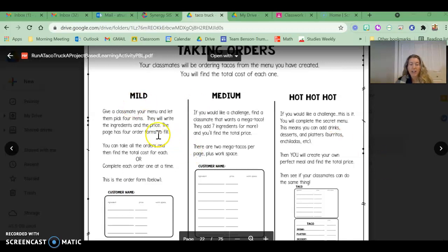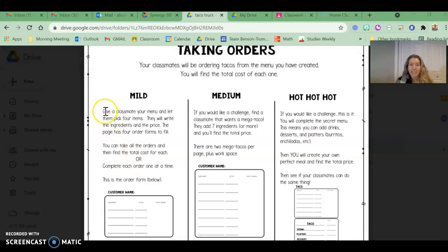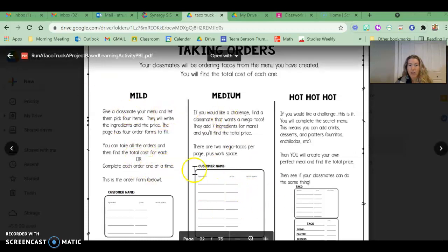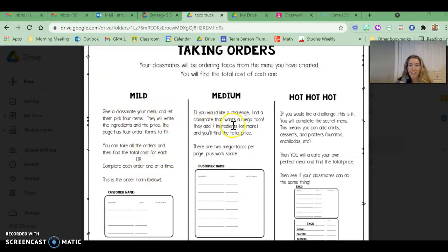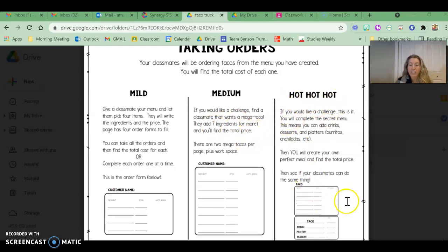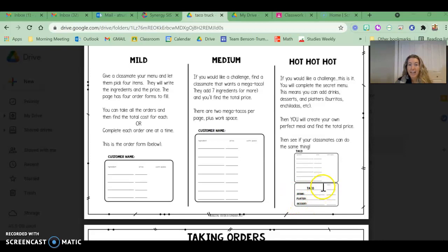Okay, so we have several steps. It says that you can either let a person pick 4 items, have them write the ingredients and the price, and then you'll find the total. Then the next step would be a medium order. So here's our mild order. A medium order contains 7 ingredients or more. And then we have hot, hot, hot, which is a taco plus adding drinks, dessert, and platters. So a platter would be burritos, enchiladas, or etc.